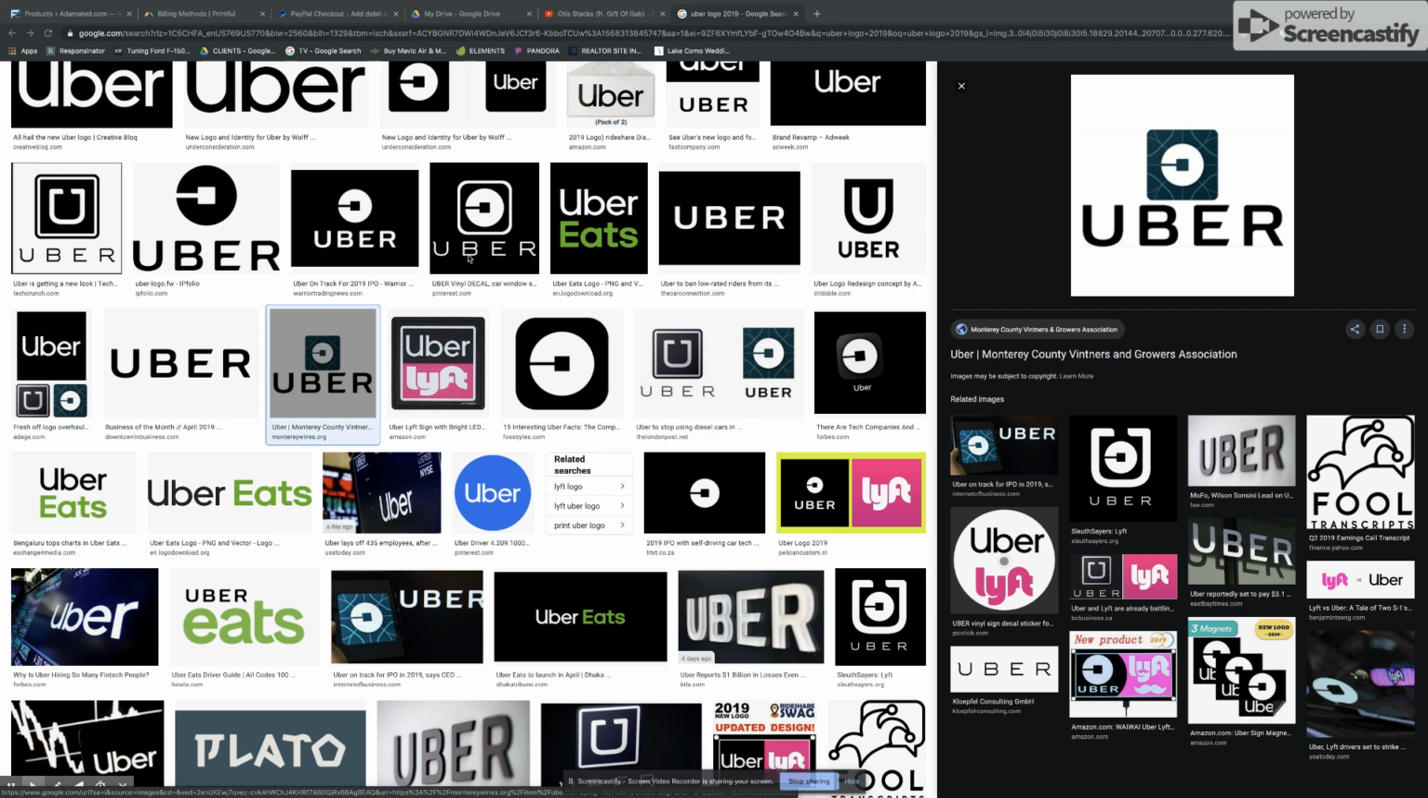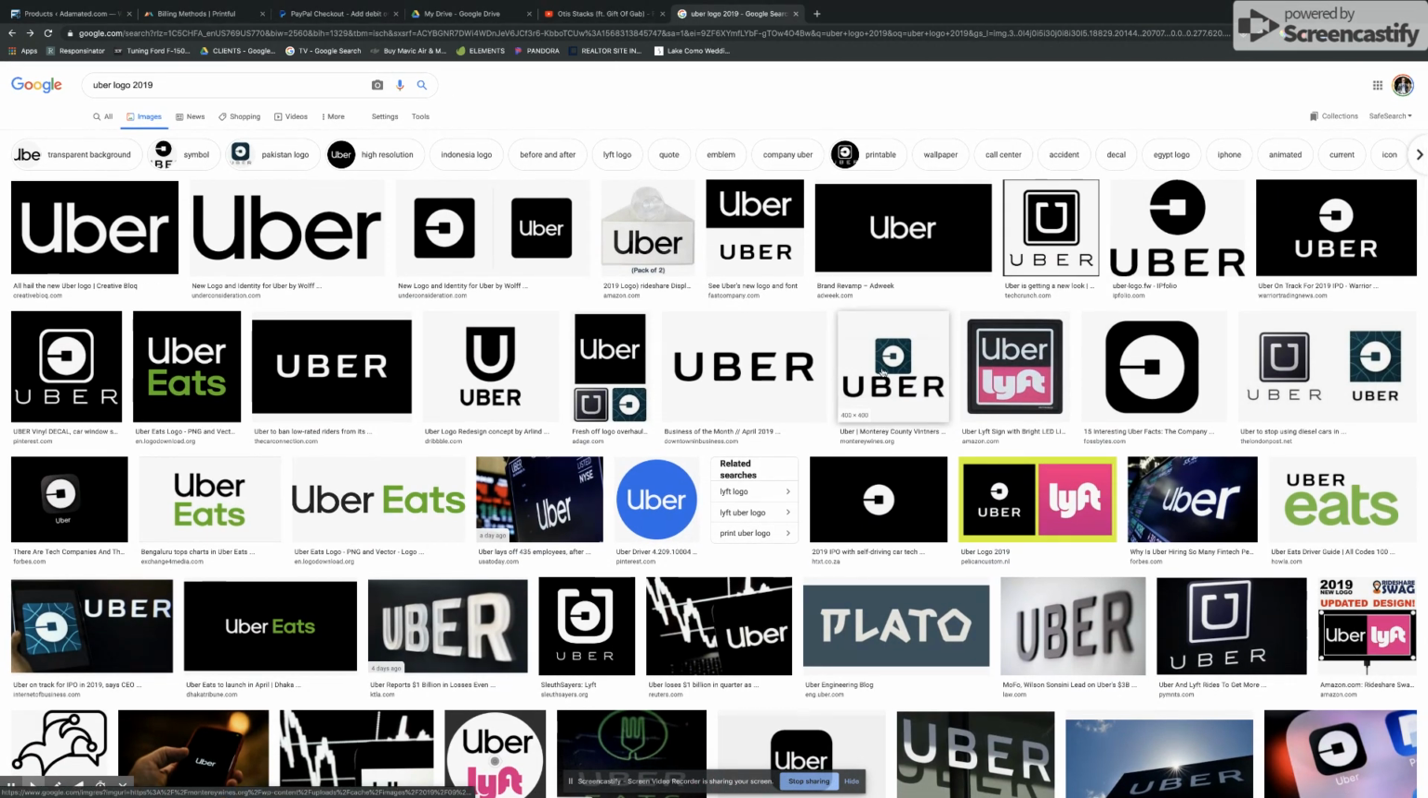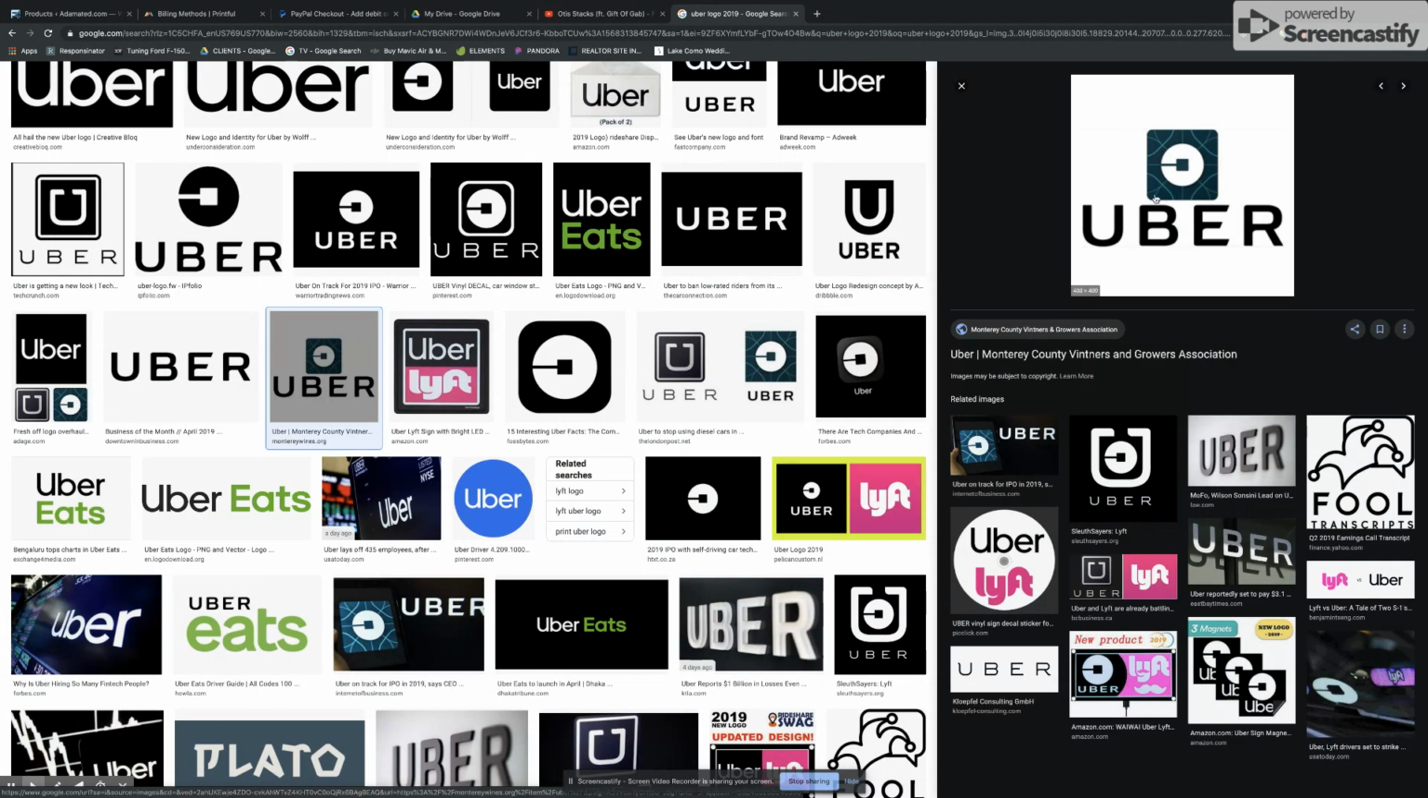Hey guys, we're going to do a quick logo tutorial. We're going to do the Uber icon. We'll start with the minimal one and then possibly we're going to add these little lines and do the background graphics as well. So what I'm going to start with is I'll go ahead and copy that image.